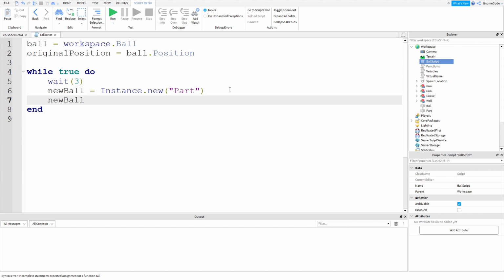So newBall, and let's set the shape of it first of all, and we'll use something called an enum. Now we'll talk about this later, I think, but Enum.shape, or is it PartType.Ball? There we go, Enum.PartType.Ball. So that'll make it into a spherical shape.